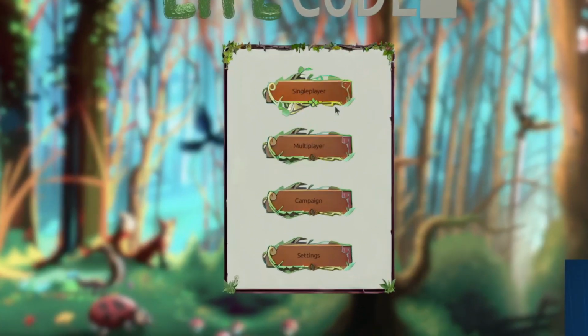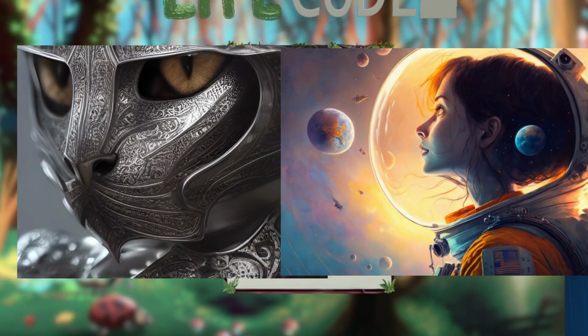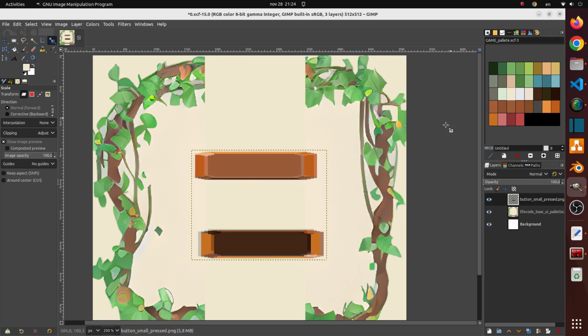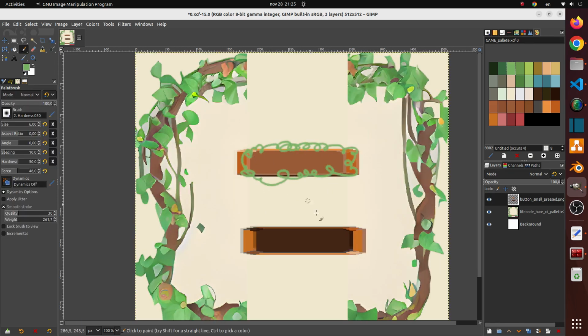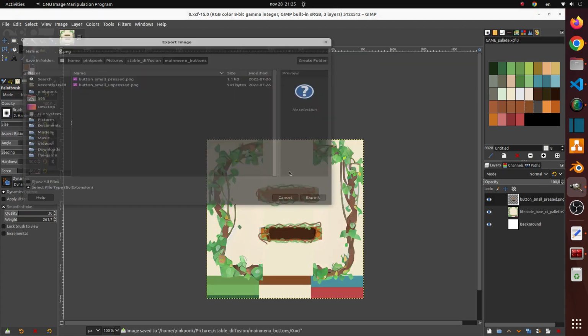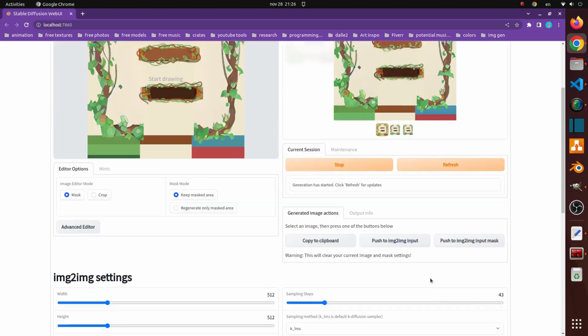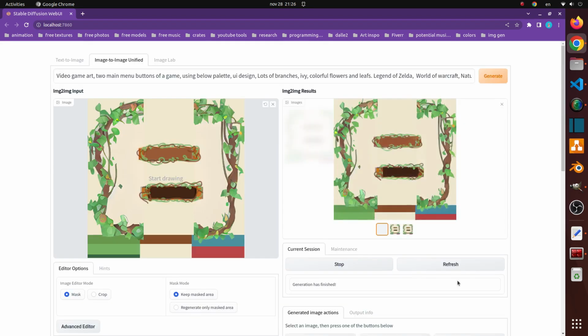These buttons were also generated using AI, but with a different AI called Stable Diffusion. To create these buttons, I started out with a background theme, but not too sure how much this helps. I then painted 2 really simple buttons with some greeny squiggly lines symbolizing plants and some brown symbolizing branches. I then upload an image to a locally running Stable Diffusion. I add a text description of what I want to generate, something like video game art with 2 main menu buttons. And I also add some keywords to set the style, like World of Warcraft, nature, and so on. I configure some settings and then I generate my image.